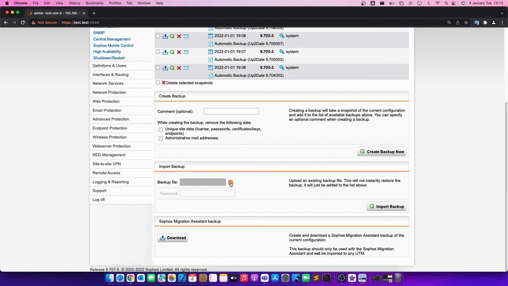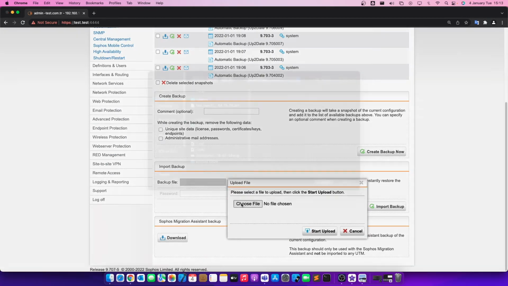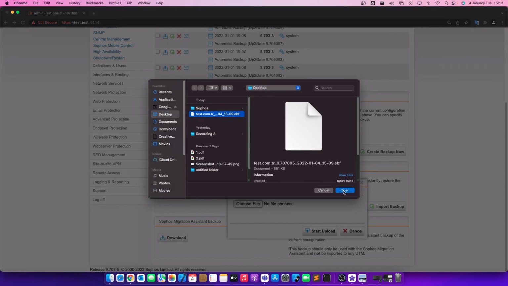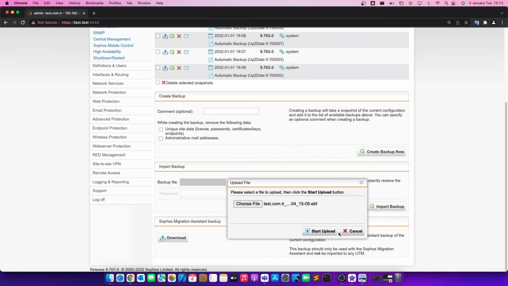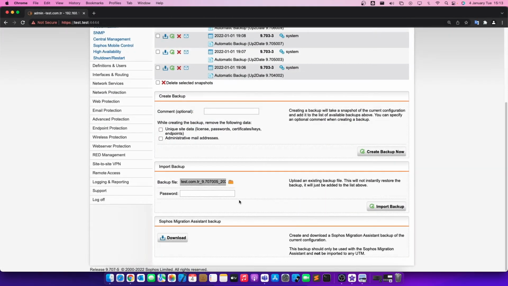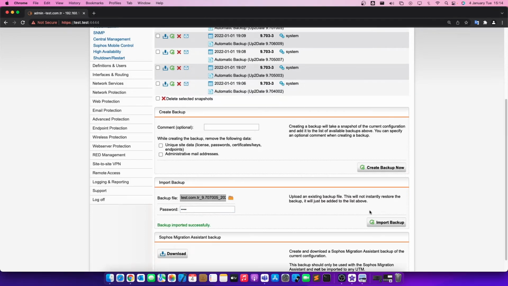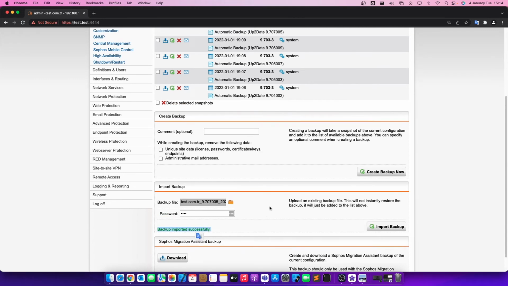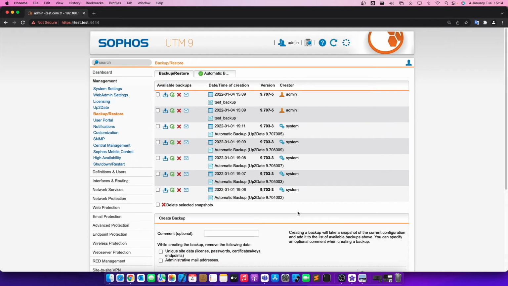Alright, let's just import our backup from this section. I created this backup a minute ago. Start the upload. Since I encrypted my file, I've got to write my password. Okay, import the backup. Backup imported successfully, but as you can see, it didn't restart, it didn't make any changes. To make the changes, you've got to go back to available backups, and click this button to restore your firewall.